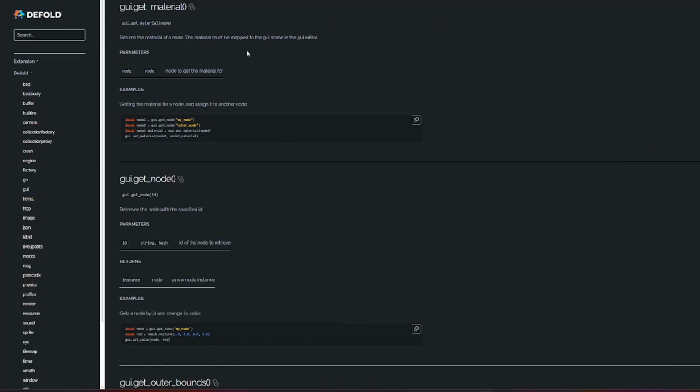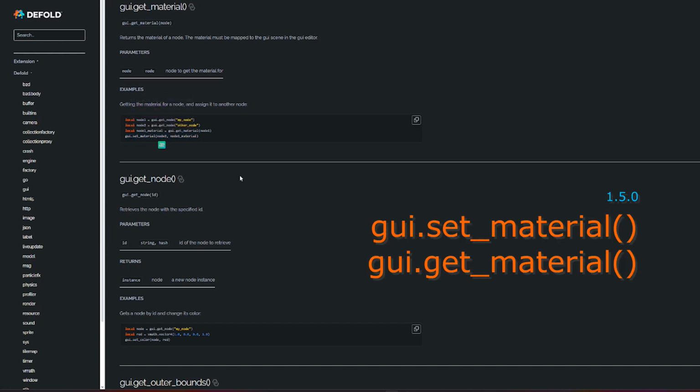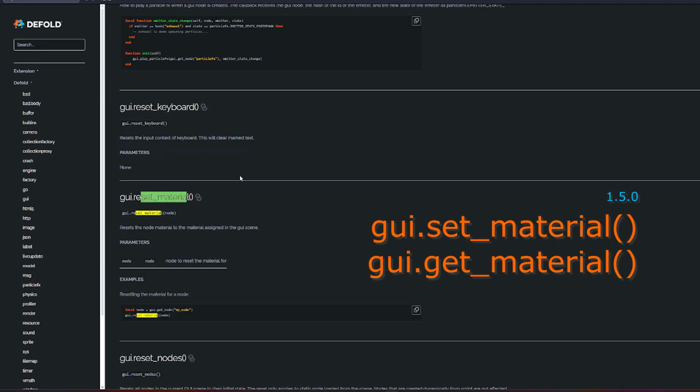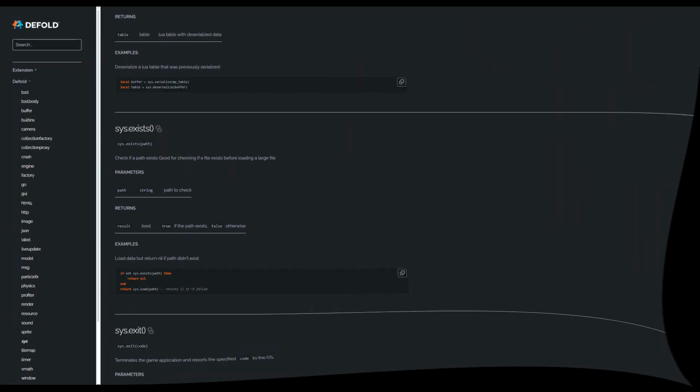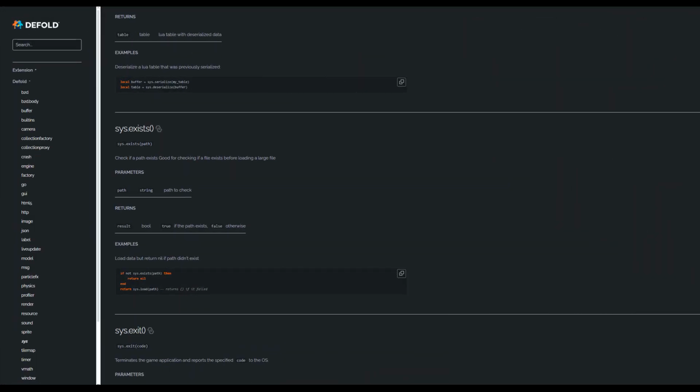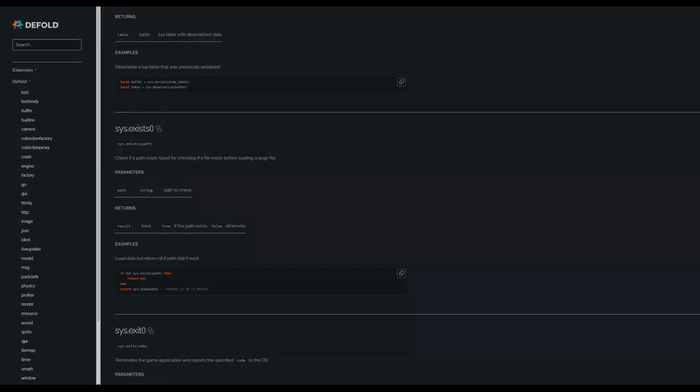GUI API is enhanced with several new functions, for example for setting and getting node materials. We can now also check if the game object exists with go.exists function, especially useful before deleting the game object in code, and check if a file or directory is existing with sys.exists, which might be helpful, for example, to check if there's a save file for the game already.